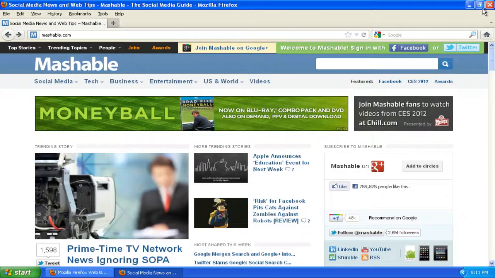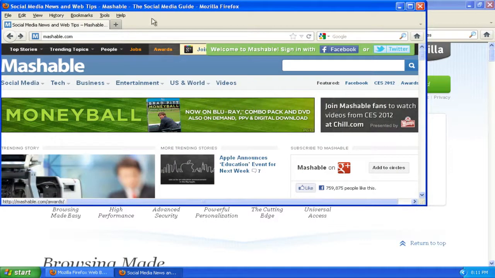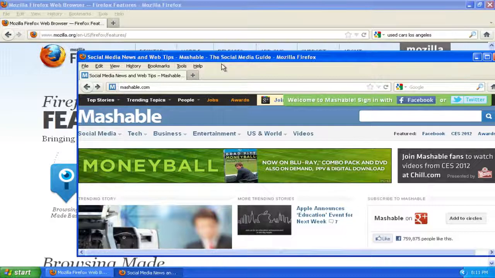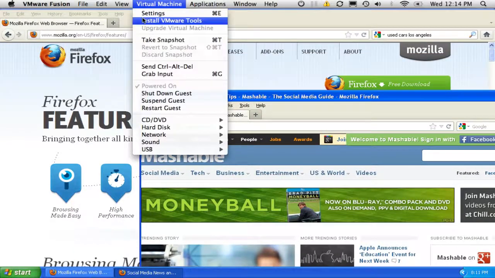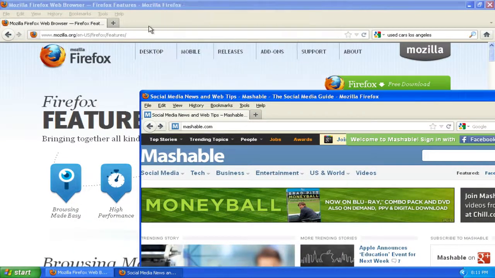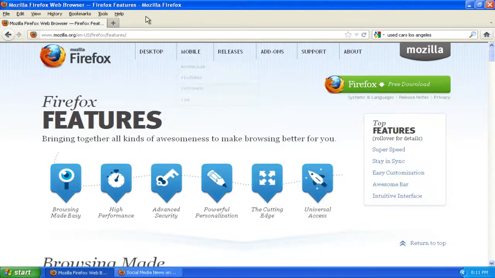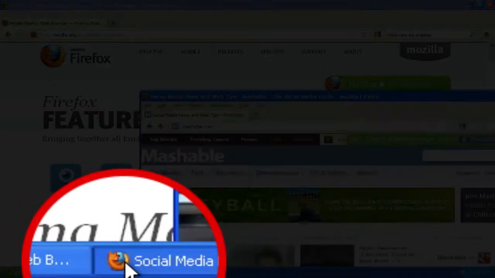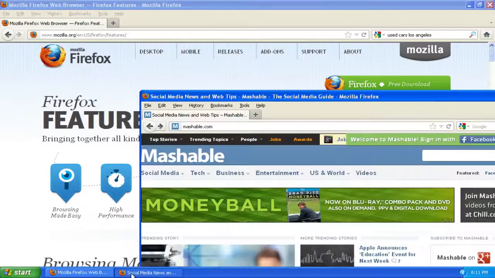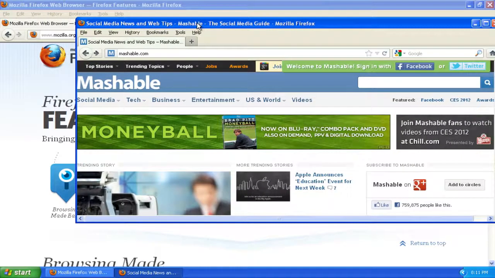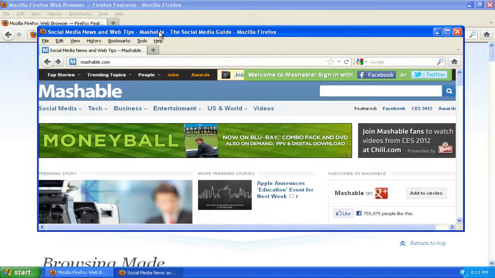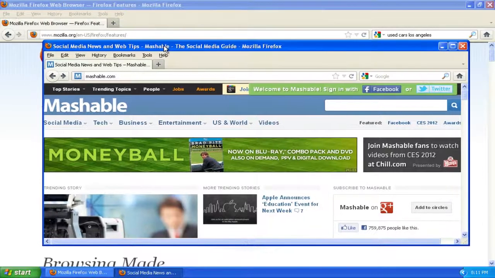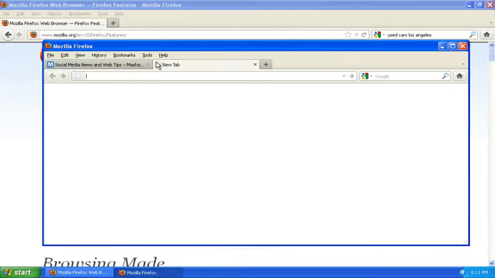Now I have two browser windows. Here's one window with Mashable, and then here's the other browser window. Okay, and now I can see the windows open down here because I have two of these bars down here. Okay, and each of these windows have the tab function. I can add tabs in this one now.